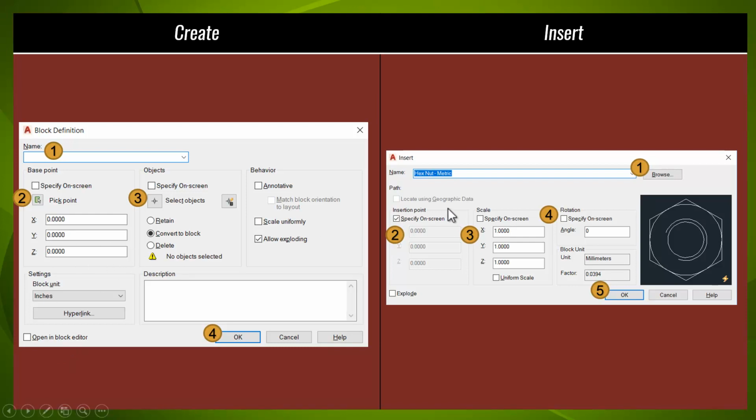The next one that we have to learn is insertion of the block. After creating the block, the next task is to insert the block wherever you need. So when you go for the insert command, you can find this dialog box. Here also you have a few steps that you have to cover to get it correctly. So follow the steps which are numbered here.